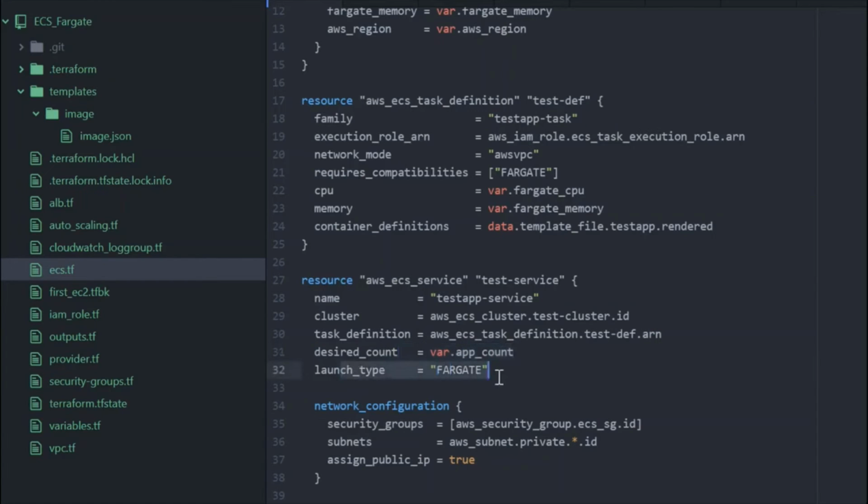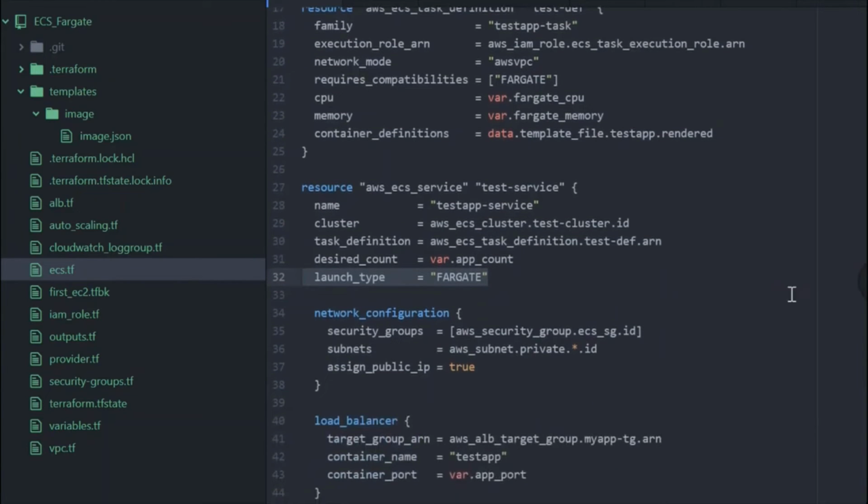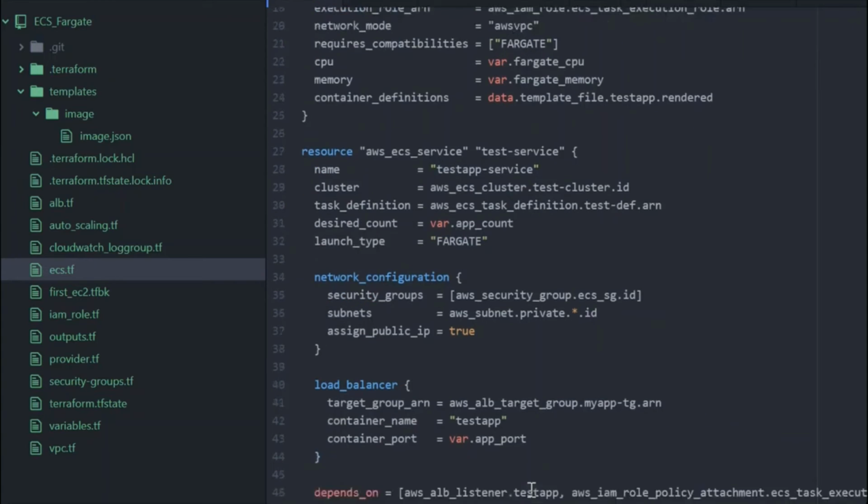And the launch type is the important one you need to specify. In your service section, whether you are creating in the console or here, you need to define it. And in the network configuration you also need to give the security group. The security group we have already created and are assigning. Assigning public IP is true. If you require, you can go ahead and give it, or else if you are running behind a load balancer, you don't want any public IPs.